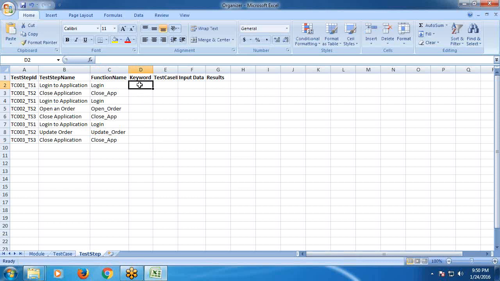See, you can use any meaningful keywords. Suppose login, LN. Not only 2 digits, you can use 3 digit, 4 digit, any meaningful name. CA, LN, open order, OO, CA, LN, UO, update order, CA. Next, test case ID.